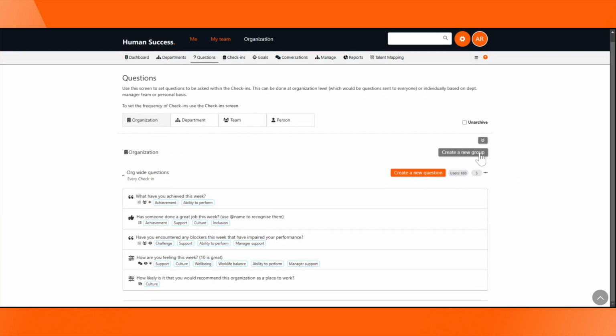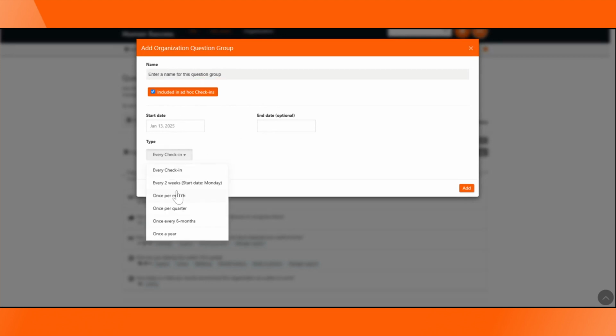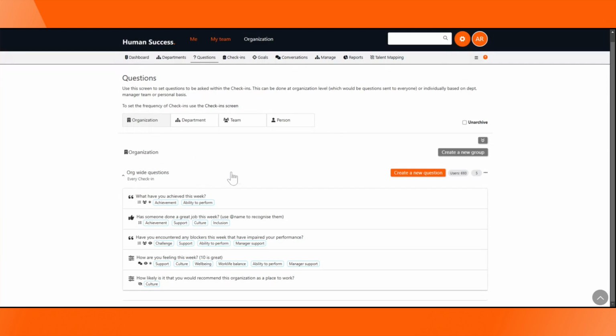A question group represents a group of questions which can have a certain schedule. So when you create a new group, you can specify the start date and the end date of the question group, together with how often that check-in should occur. In this case, we have one group already called org-wide questions, which has 5 questions in there already.